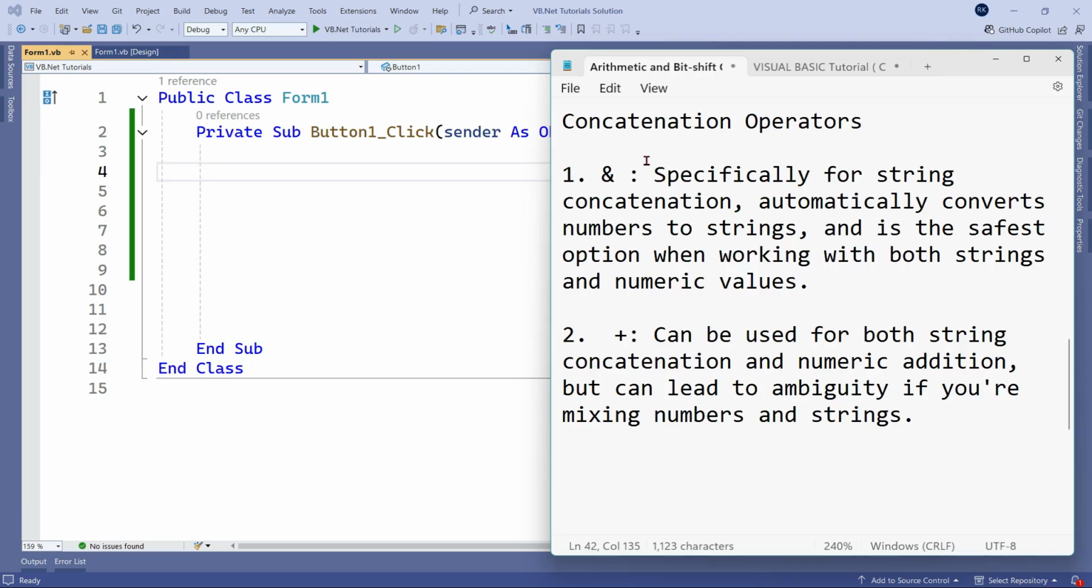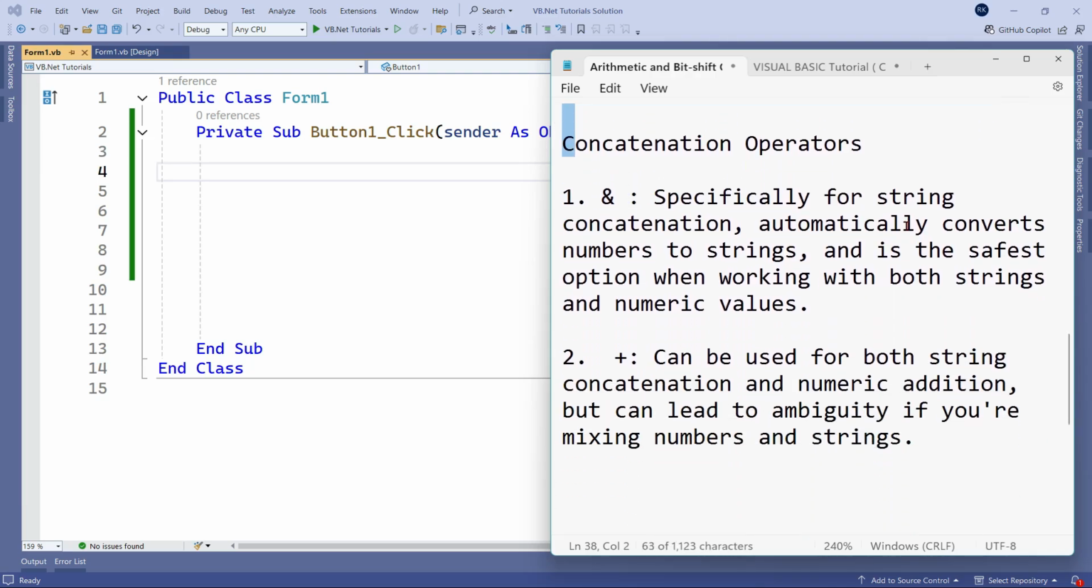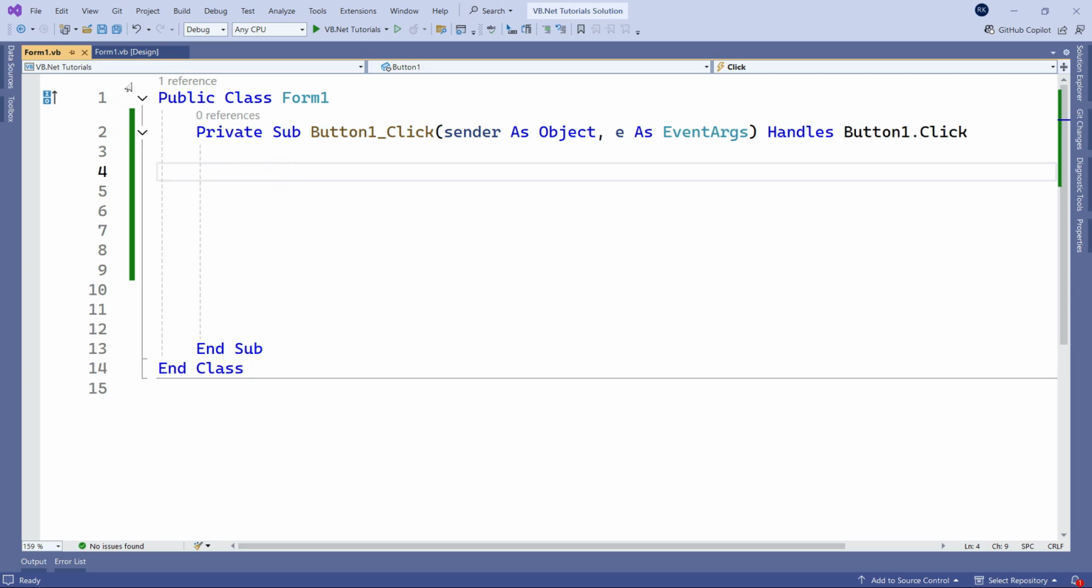Dear friends, the next thing that we have to learn about is the concatenation operators. There are two operators which we can use. One is the ampersand and the next one is the plus sign. So what is the difference between these two we are going to learn, and then finally as a note we will take this important information. Right now let's go to our code.